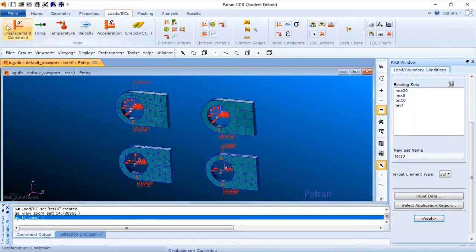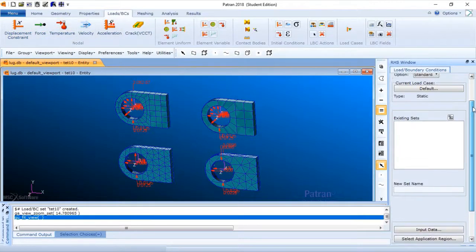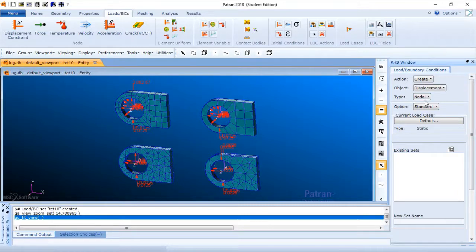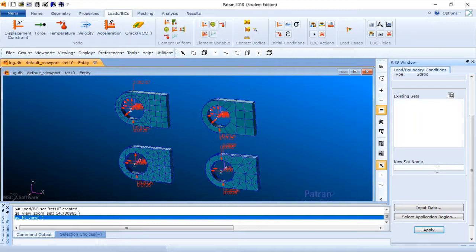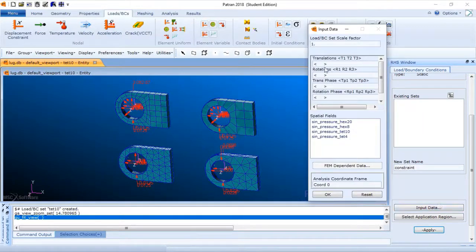To do so, we go to load BCs, loads and boundary constraints. We're going to go to displacement constraint. As you can see, create displacement nodal. We're going to select here constraint. We're going to go to input data. We're going to select translations, 0, 0, 0. We select OK.